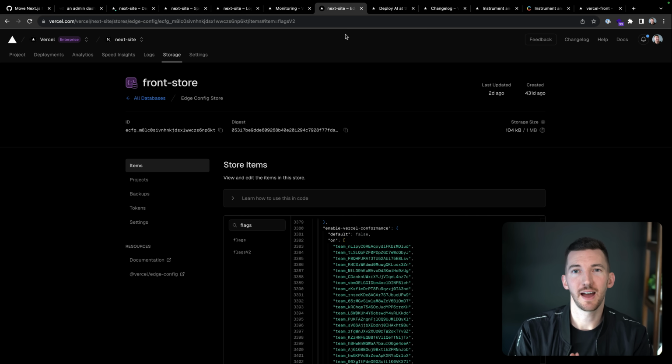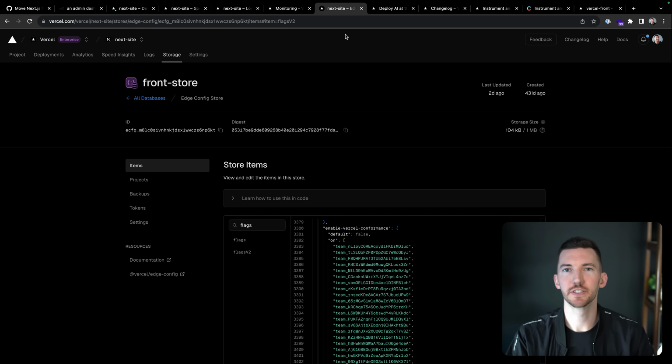Next, let's talk about how we safely roll out changes. So how do we make larger changes to both the Next.js site or the Vercel site or the Vercel dashboard? Well, we like to do this behind feature flags. The great thing about feature flags is we're decoupling shipping code from actually releasing features. And I'm going to show you how we do this in a pretty unique way.